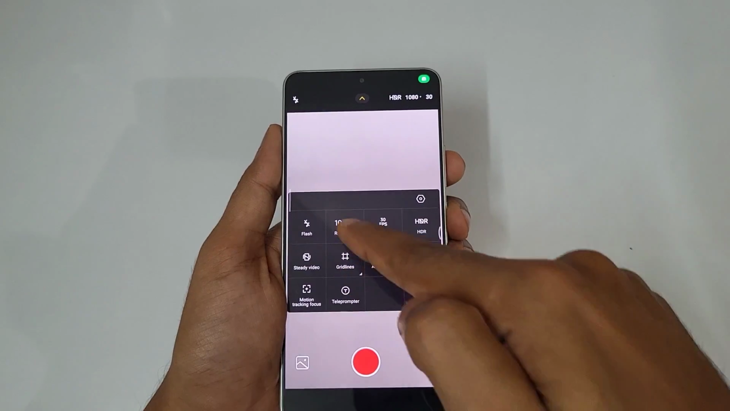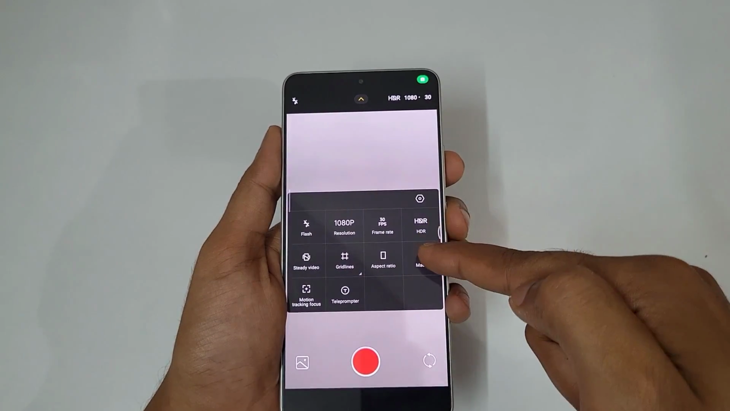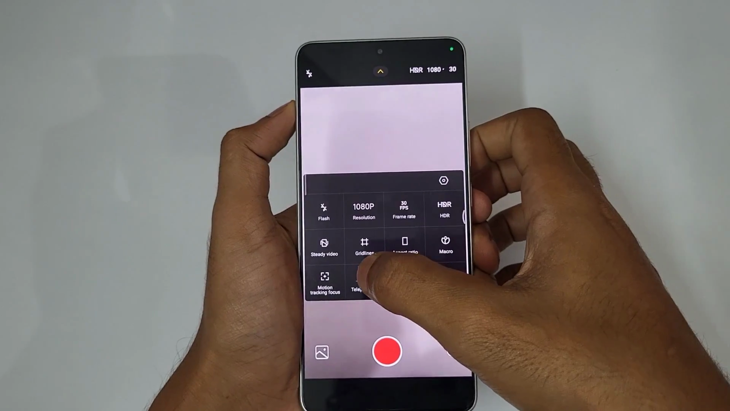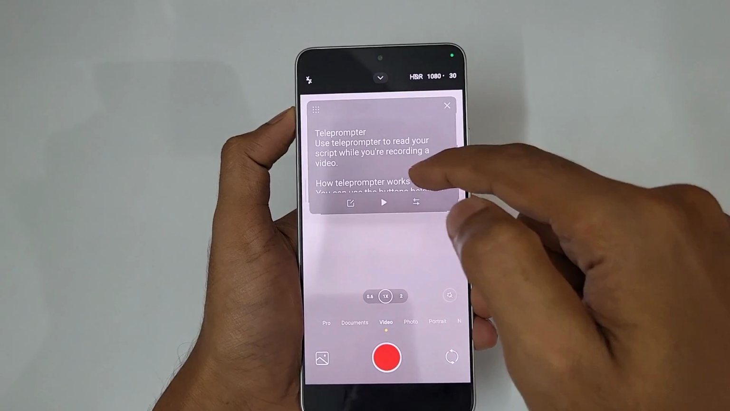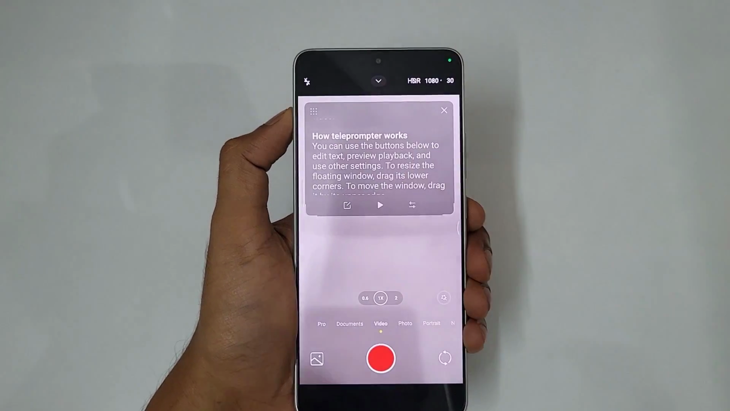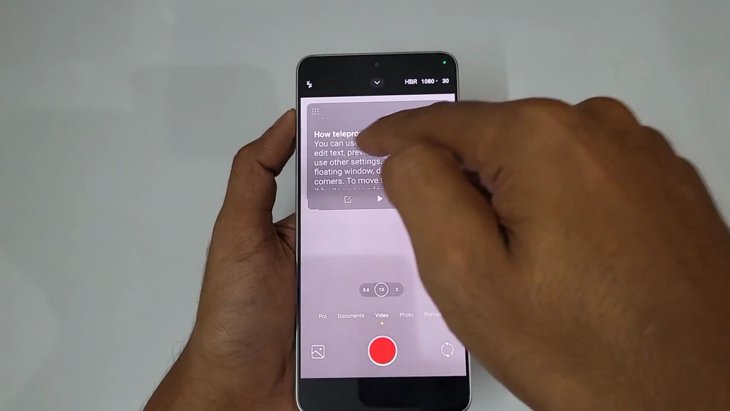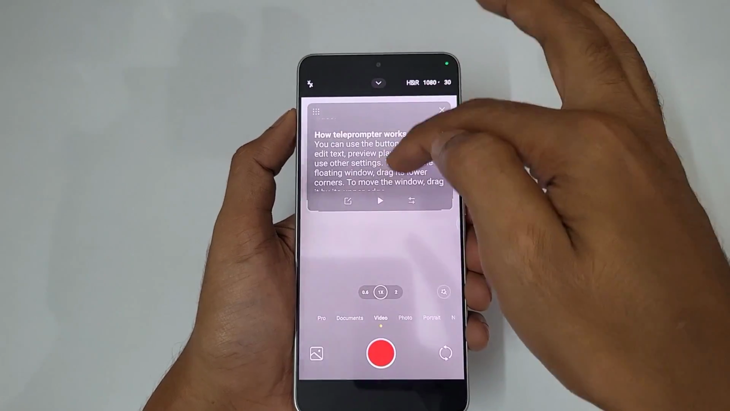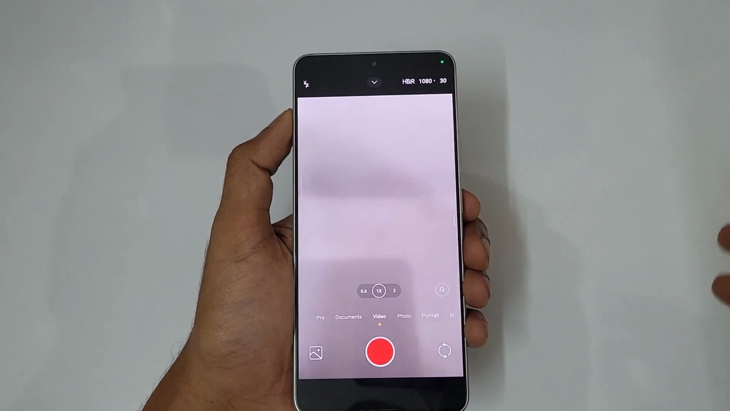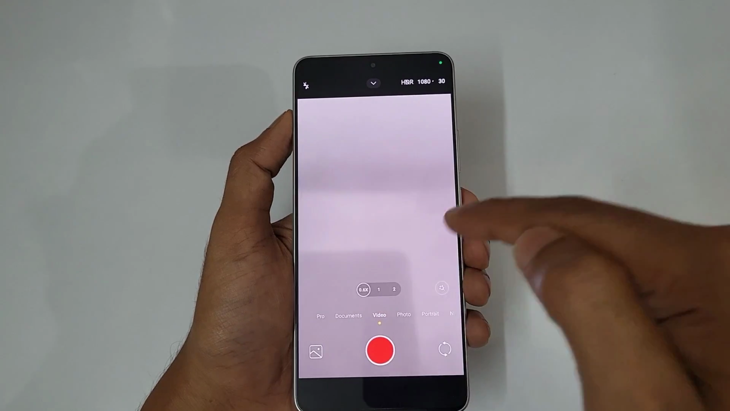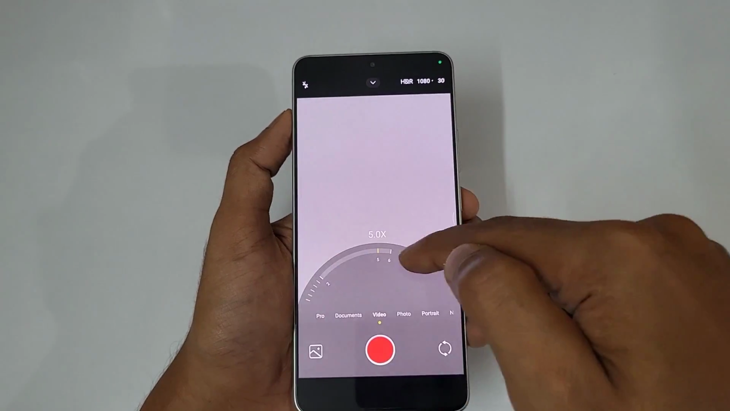And then we have the HDR mode, macro mode in the video, and teleprompter. You can just tap over here and type the things which you want to say in this video, and meanwhile you're recording this video, you can just say it by looking at this. So that's really good, like the news readers do. And you can do 0.6x, 1x, and 2x, and the maximum video up to 6x.